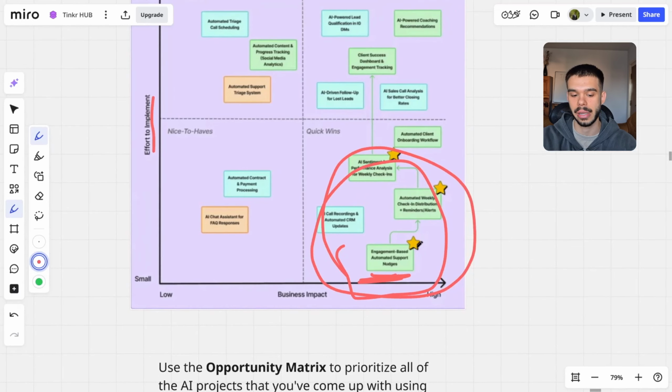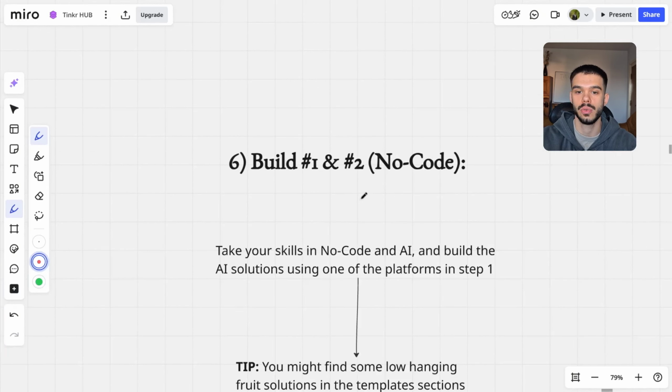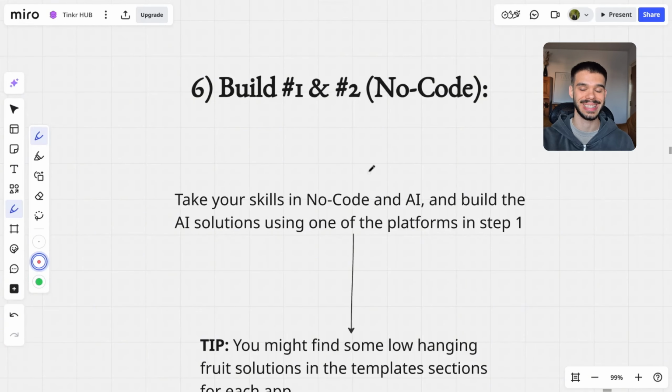Now, once you identify them, you are going to start them, right? First one, second one, and third one. And these are going to be your low-hanging fruits. The next step would only be to build them, right? You're going to build your first and second AI project.